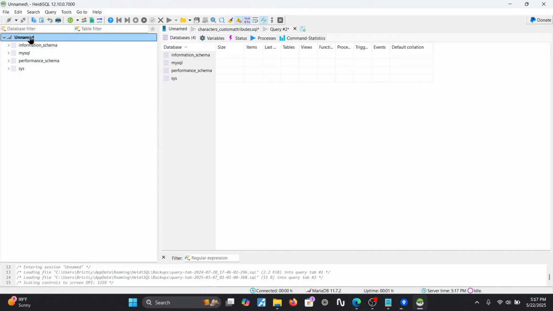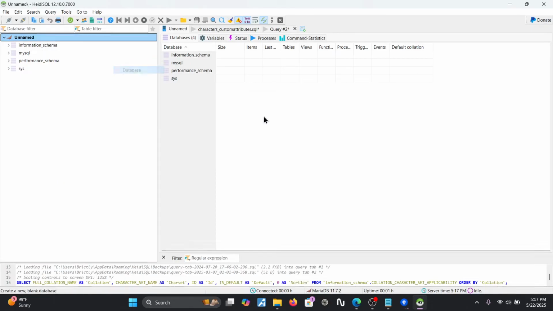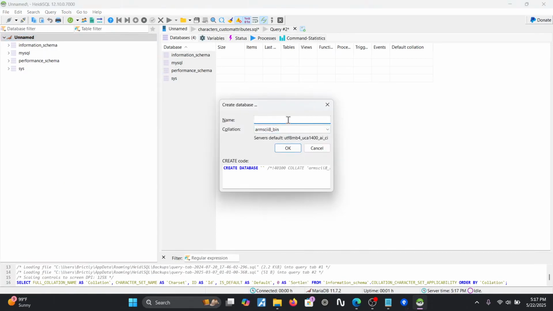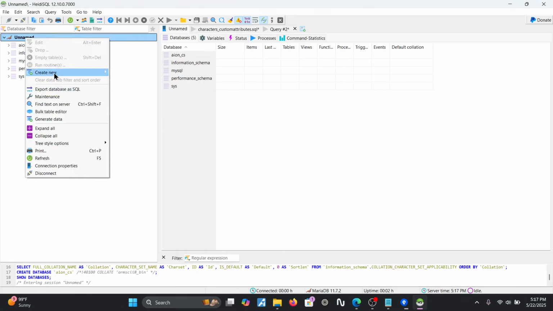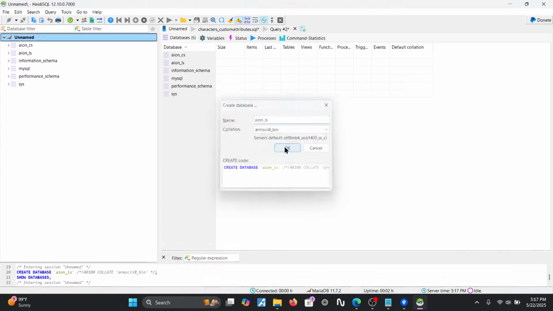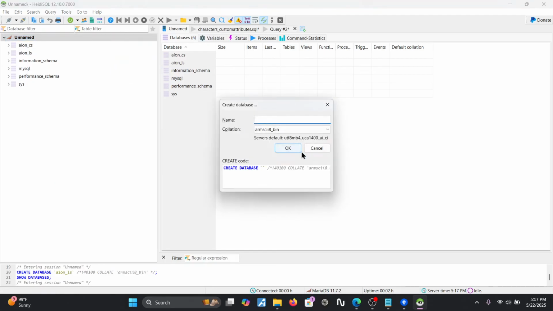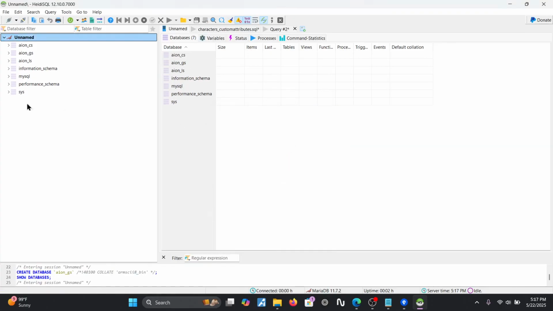There's your session. Now you need to make 3 databases. So right-click on unnamed. Go to create new database. This is going to be for your game server, login server, and chat server. So I'm going to do this 3 times. I'm going to go Aion underscore CS for chat server. Click OK. Right-click on unnamed again. Create new database. Again, Aion underscore LS for login server. Press OK. Do it again. Right-click unnamed. Create new database. Again, Aion underscore GS for game server. Press OK. You got 3 servers, or databases now. CS, GS, LS.